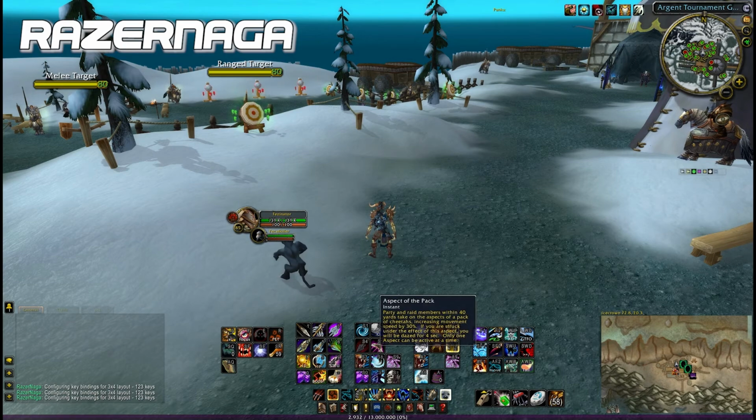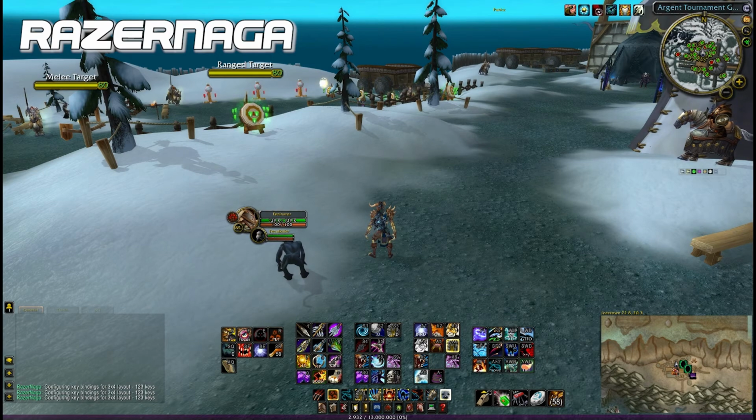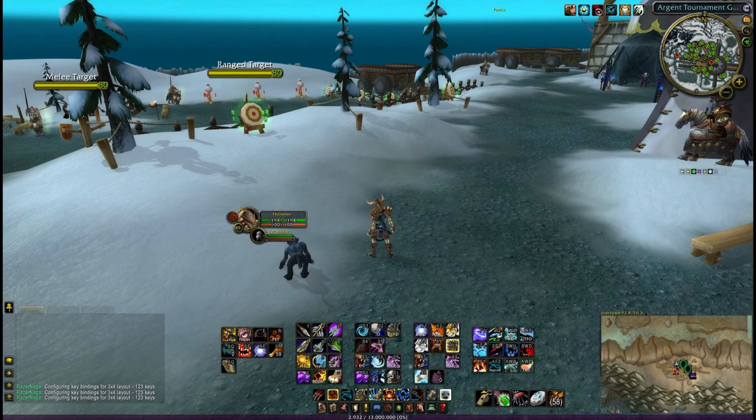On beta, I also had my crane, and I'm probably gonna use my crane instead of my monkey since it's the same skill, but it doesn't have a cast time. Okay, next.